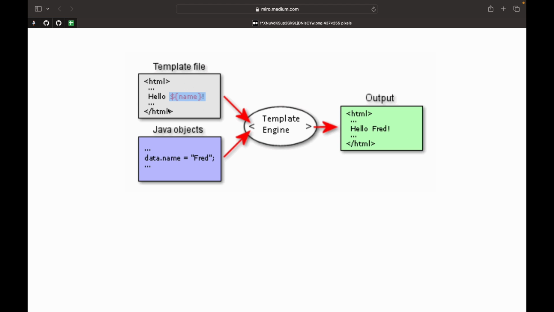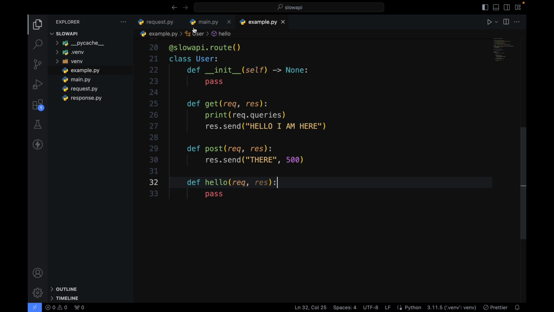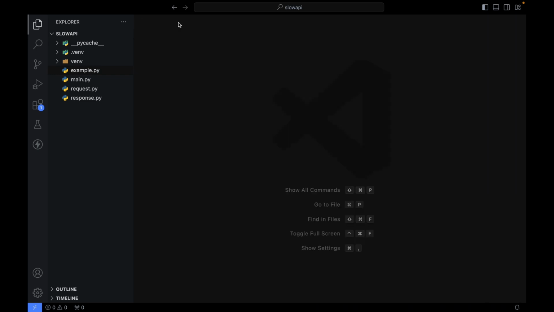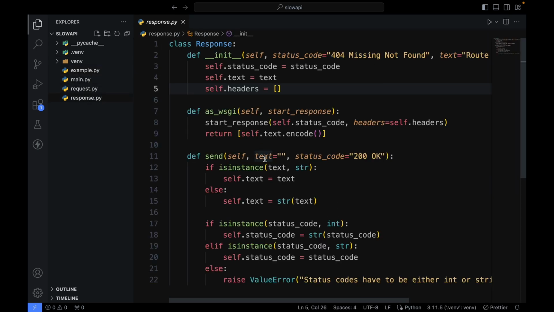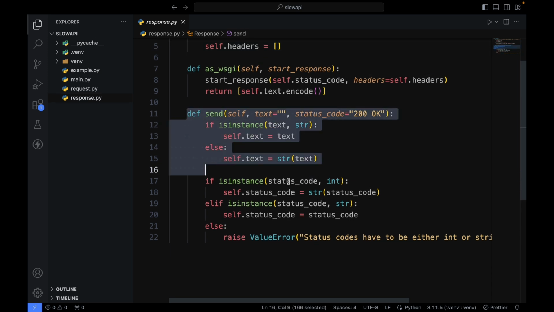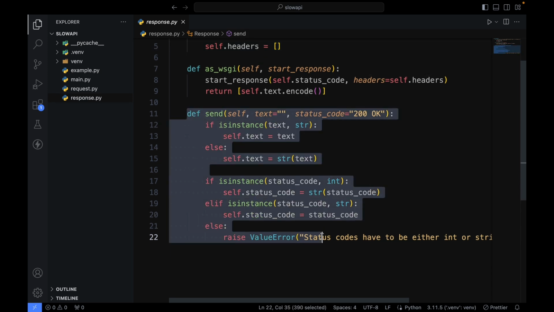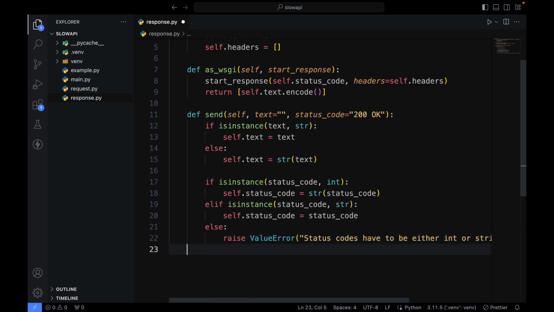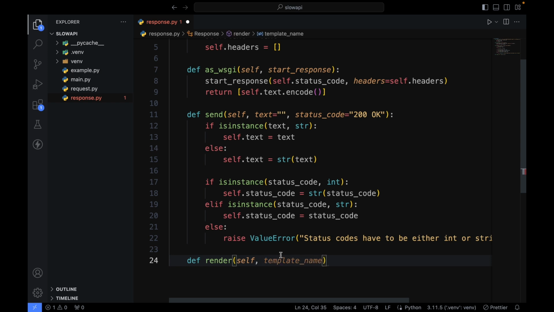So essentially, we want to replace all the curly brackets with the variable name present inside of it with whatever data the user mentions. So we want this ability. How are we going to do that? For that, we're not going to touch main.py, example.py, or anything like that. We're directly going to go to the response, and here we have a function called send, right? We're going to have a similar function, but it's going to be called render. So let's create a function called render. And in this render, we are going to have self, but we're also going to ask for the template name. So whenever the user calls the render method, they need to specify the template file name.